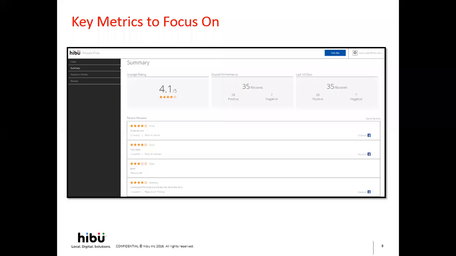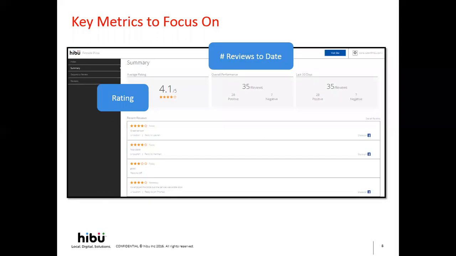The overall star rating. The overall star rating out of 5 stars. Is this a healthy score? This is 4.1 out of 5, which is pretty strong. Also, the number of reviews generated to date from Hibu reviews. This number is a good indicator of whether or not your client is doing a good job of leveraging Hibu reviews. Are they giving out their cards? Are they utilizing the ability to request a review through their dashboard?